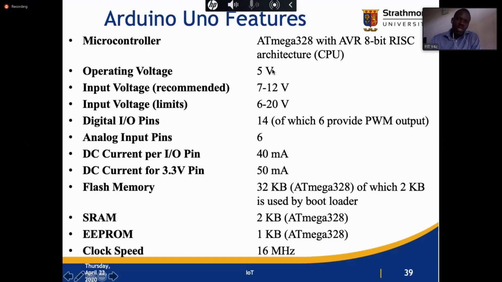circuit. 6 analog pins. Then these are the output. Okay. Then this is the flash memory, 32 KB. So I think this is where you'll be, when you load your program, it will be stored here. Then look at the clock speed, 16 megahertz, okay? 16 megahertz.